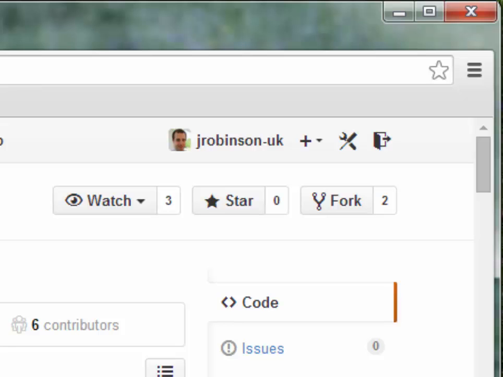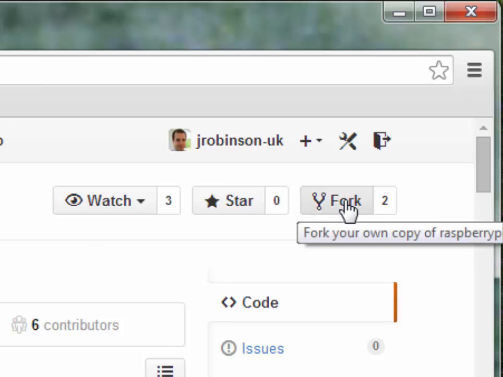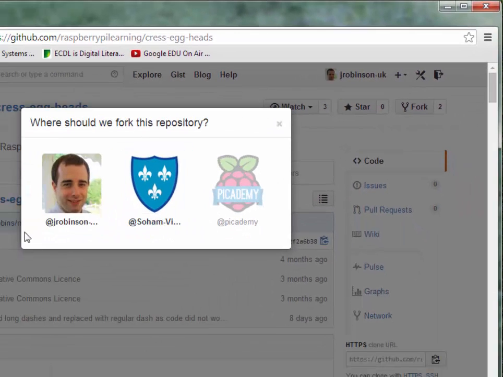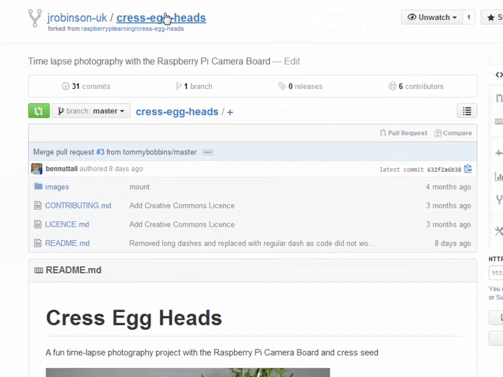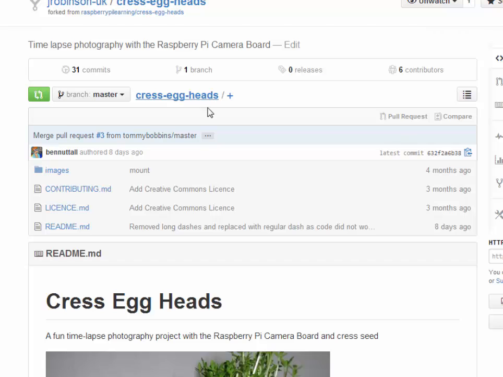If I wanted to make a copy of that, I would click on fork. Now, because I've got a few different things going on, do I want to fork it to the school, to me, or elsewhere? So I'm going to fork it to me. And what that's just done is copied that, so now this is my copy of the repository. And what I can do is I can then start making changes.